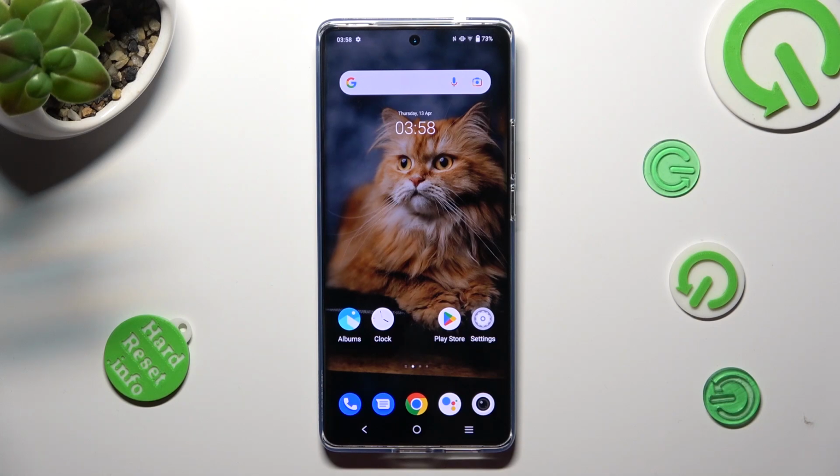Hi! In front of me is VIVO X90 Pro, and today I would like to show you how you can switch on or off app notifications on this VIVO.